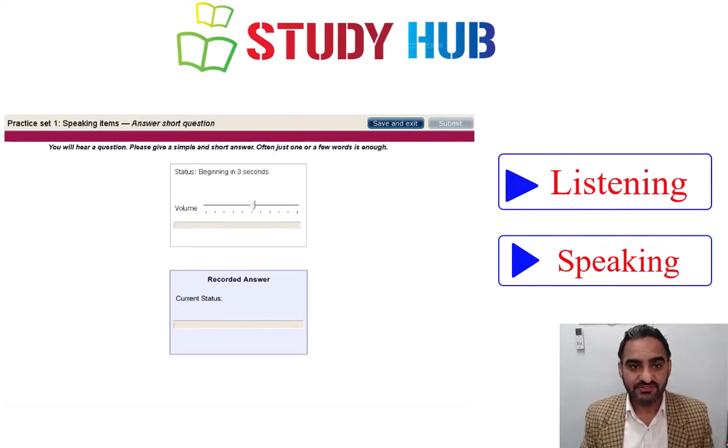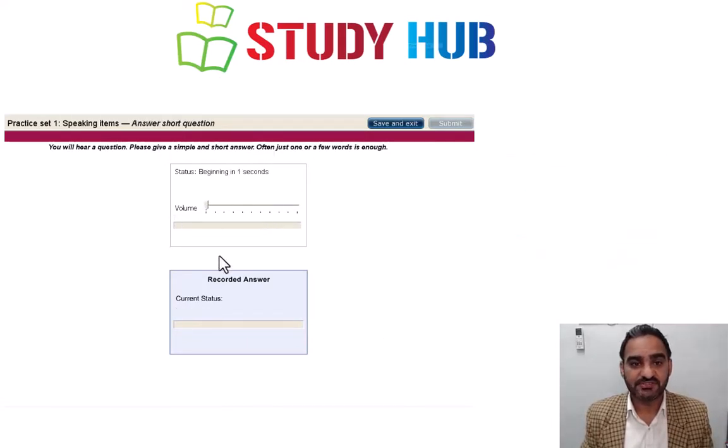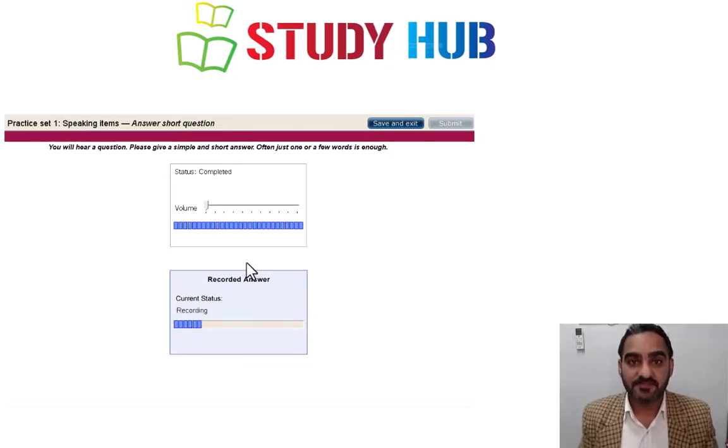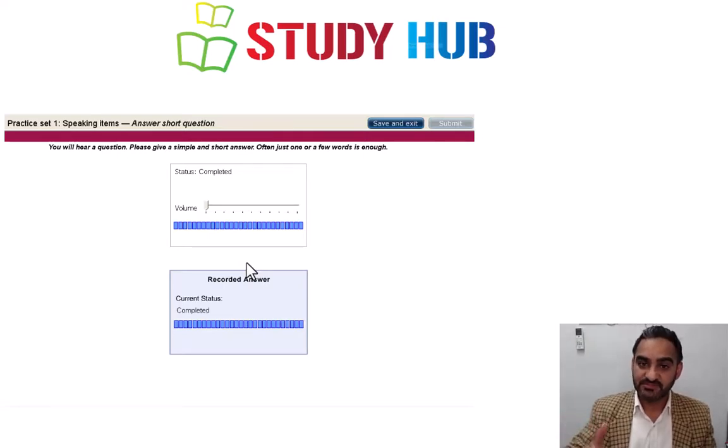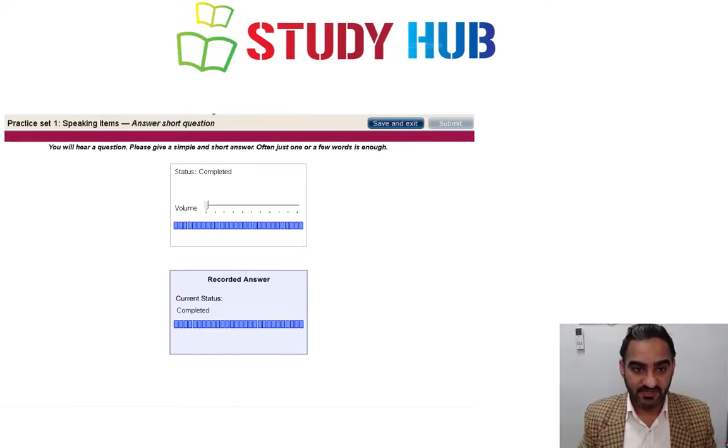Then the last question is answer short questions. Here you will listen to a simple question and you have to answer it in one word or a few words. For example, they might ask you, what is the month that falls between September and November? You just have to say October. What is the official document that people use while traveling from one country to the other? Let's say passport, right? So that's what answer short questions means. You will listen to a question and promptly answer in one or a few words. So this is speaking done.